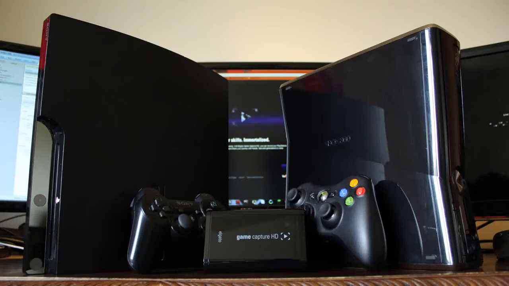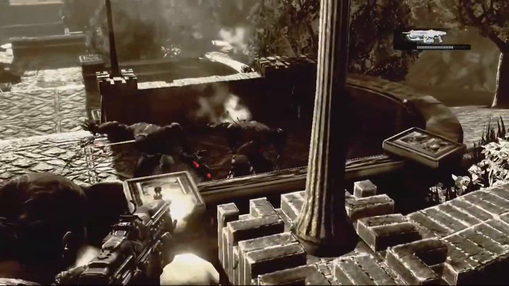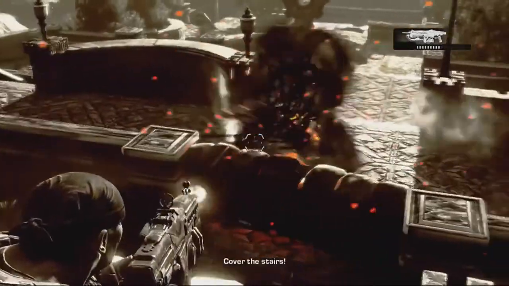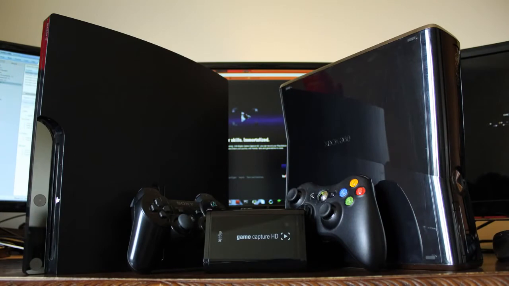Hey everyone! In this video, I'm going to show you how to set up the Elgato Game Capture HD. This is a device that allows you to record your console's gameplay in high definition on your Mac or PC. I'm going to show you how to set it up with the Xbox 360, PS3, and how to install the software on a Mac and PC.